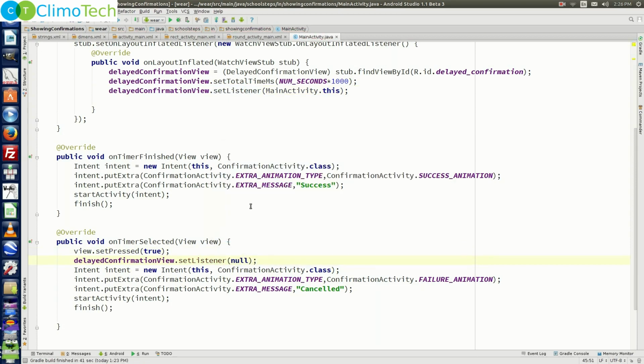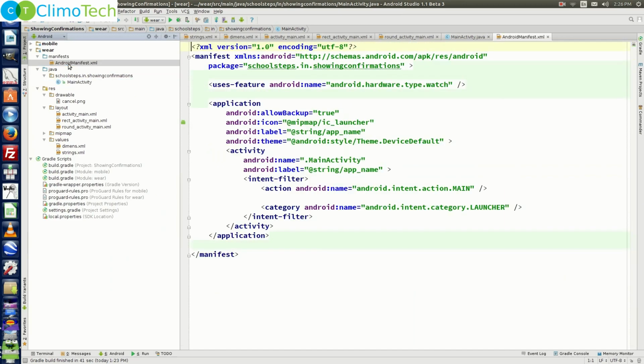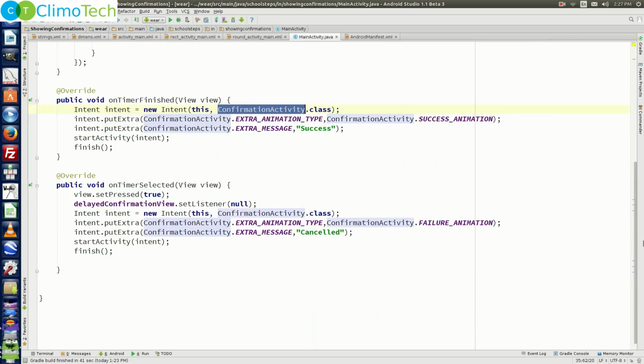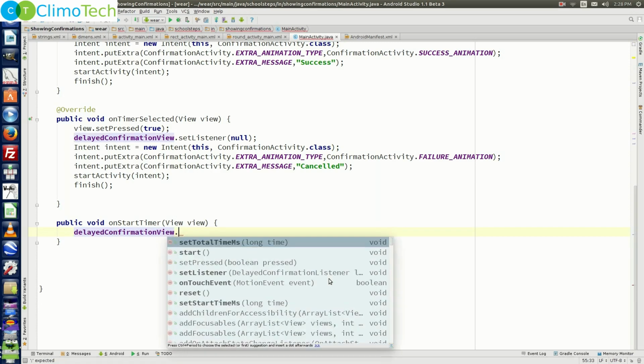Now the next thing that we need to do is make an entry for the confirmation activity in the AndroidManifest.xml file. So inside the wear module, look for AndroidManifest.xml and right here just above the application we need to make an entry for the confirmation activity. Now let's go back to MainActivity.java and right here we need to implement the method onStartTimer which will execute on the click event of the button. So all we need to do inside this method is say delayedConfirmationView.start.